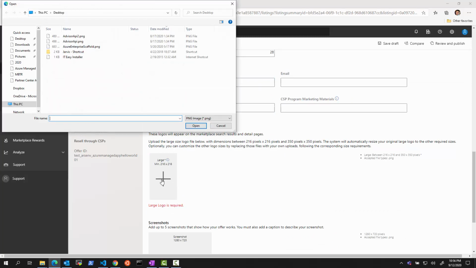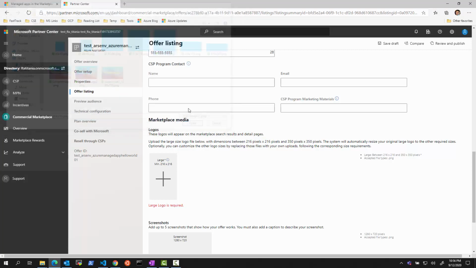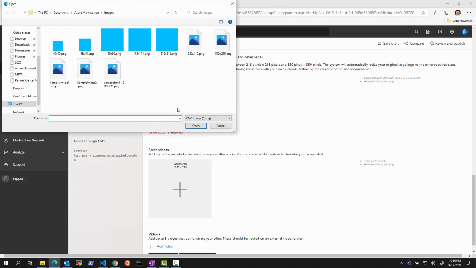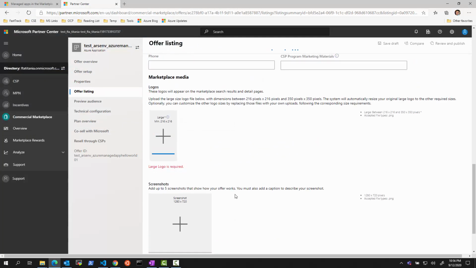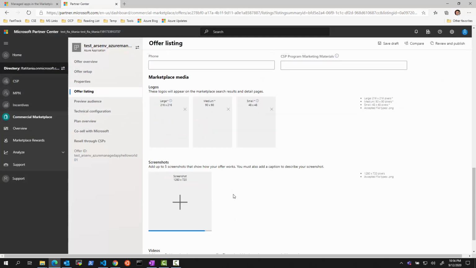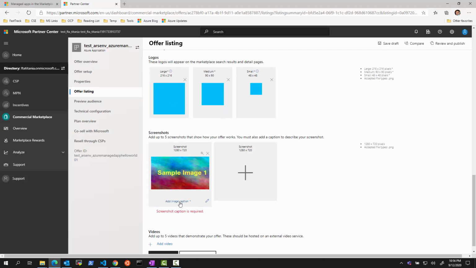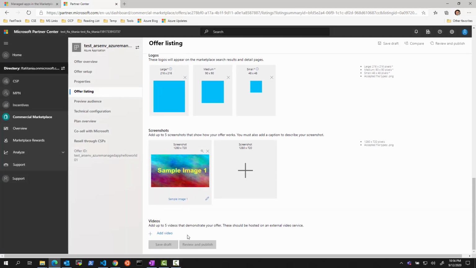So I have some pre-created images for the logos. So 216 is the large logo. We need a screenshot. So let's grab the screenshot right here. Videos are not required. Now it created medium and small. We couldn't change them, but it made them out of the large one, which is super convenient. Need to add a screenshot capture, sample image one. Great. Save draft. And we're going to move on to the preview audience tab.